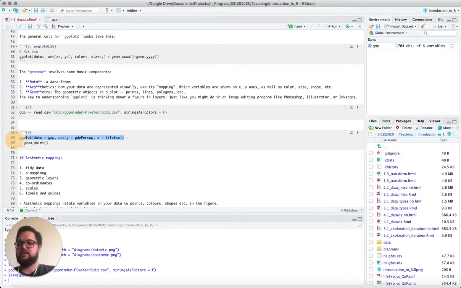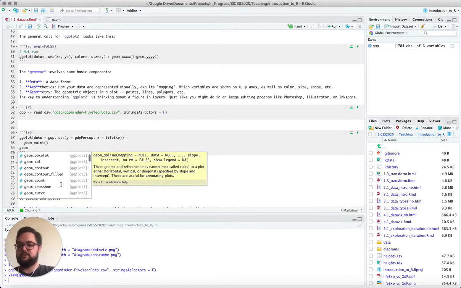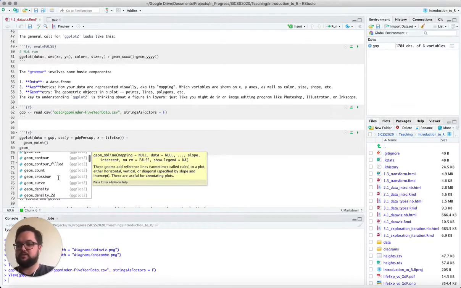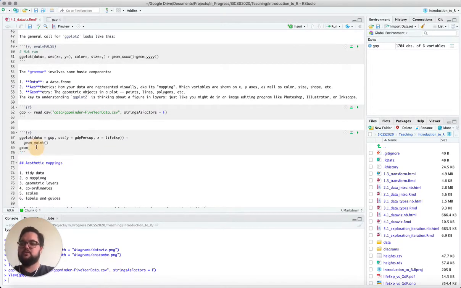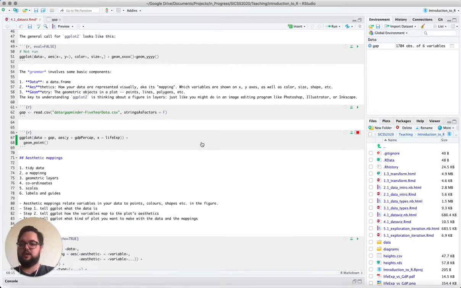Now there, if I were to run this, that wouldn't actually do anything because I'm just saying set it up. I haven't told it which geometry to use next. So then I say plus geom point. If we type in geom, you'll see that it gives us all the different options here. There's a lot of them: geom bar, geom blank, geom box plot, column, count, cross plot, and so on. We'll look at some of these in this session. So let me run this and you'll see what we get.